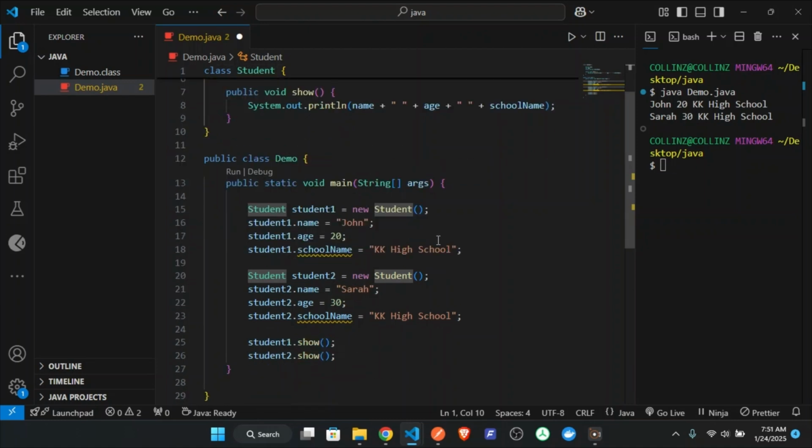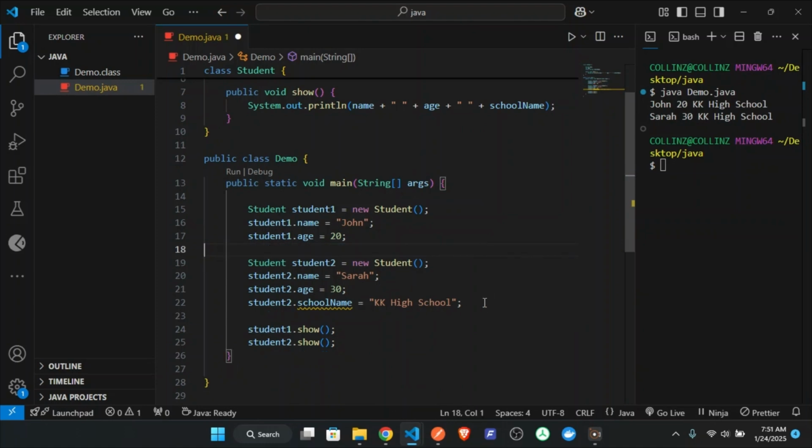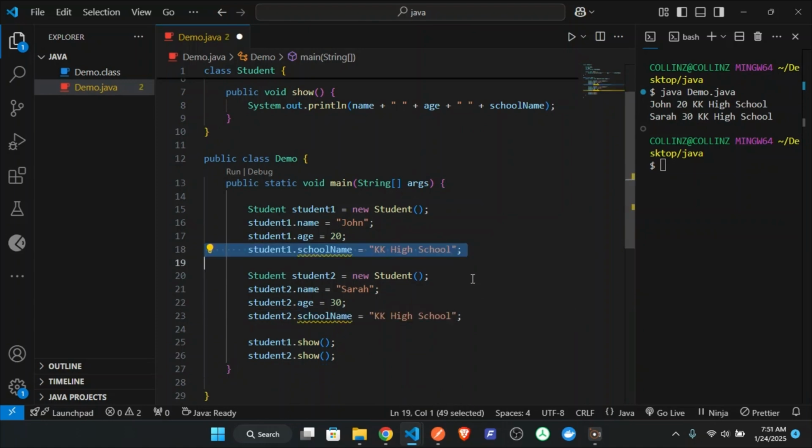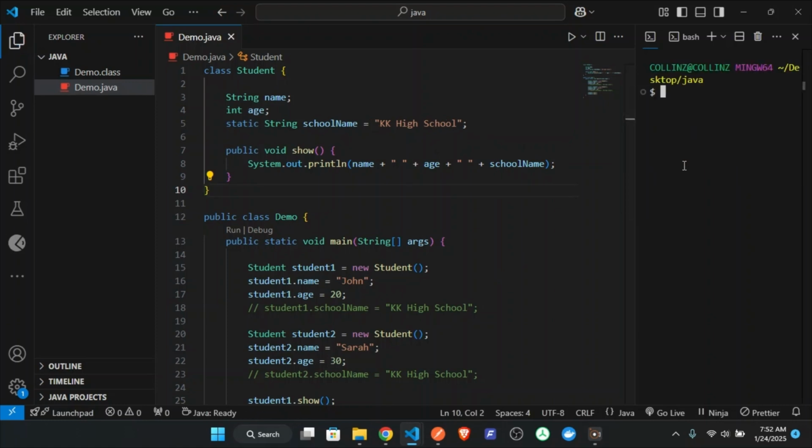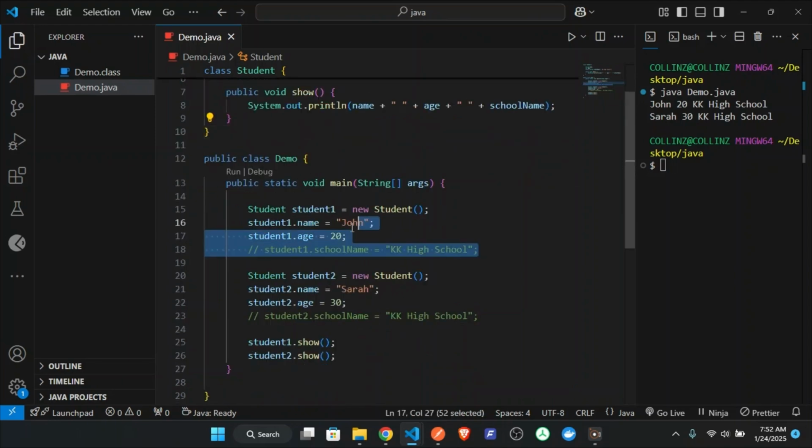In this case, I will not remove this, but you can comment out this and this. Instead, I come here and say school name is equal to KK. So when I do something like this and try printing out the school name, you will see that every object is having the school name. Why? It has the static keyword, meaning it is affecting all the objects that we have.